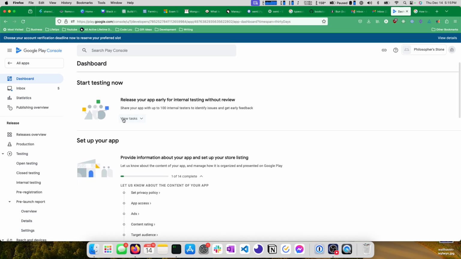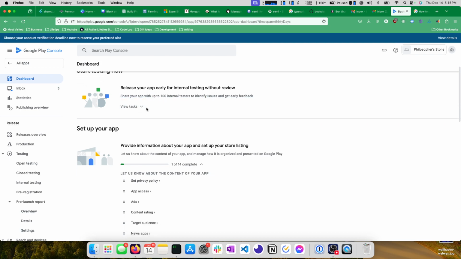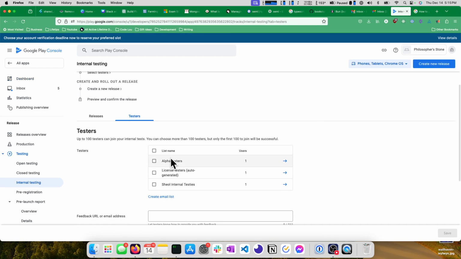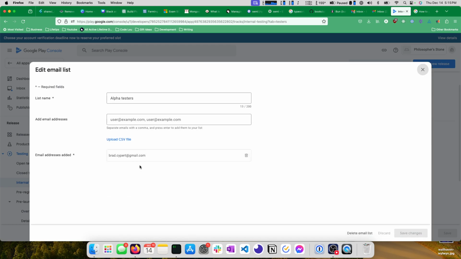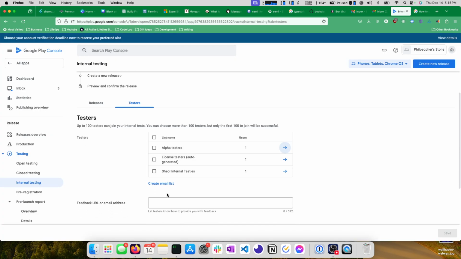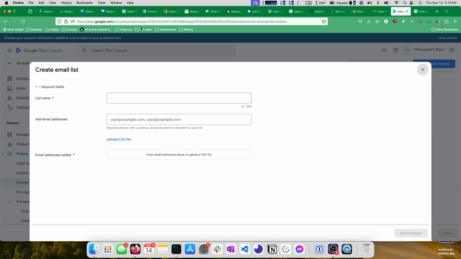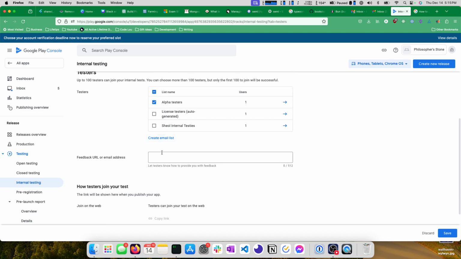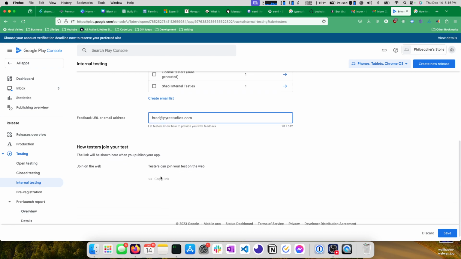Okay, so we're here, we're doing pretty good. Share our app with up to 100 internal testers to identify feedback issues, so we can select testers. I have a list already. This is just me, my Gmail. I'm going to use this list. If you don't have one, you can hit create an email list and fill this stuff out here. Okay, you can provide a feedback URL or email address. It looks like you might have to. So I'm going to put that and then hit save.